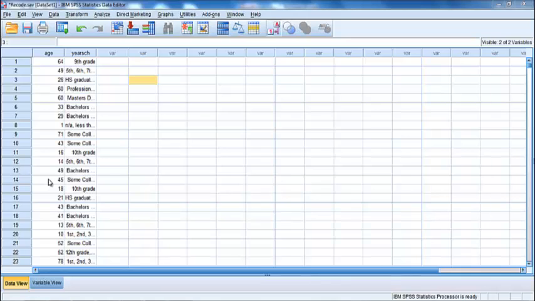Recoding variables. For this tutorial, you will have to download and open the recode.save file. In this tutorial, you will learn how to recode and transform variables. Recoding variables is a highly useful tool in SPSS. It allows you to change your variables in several different ways.